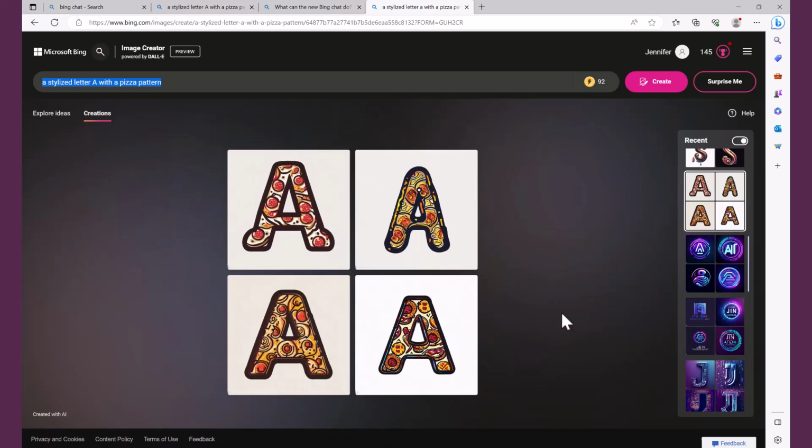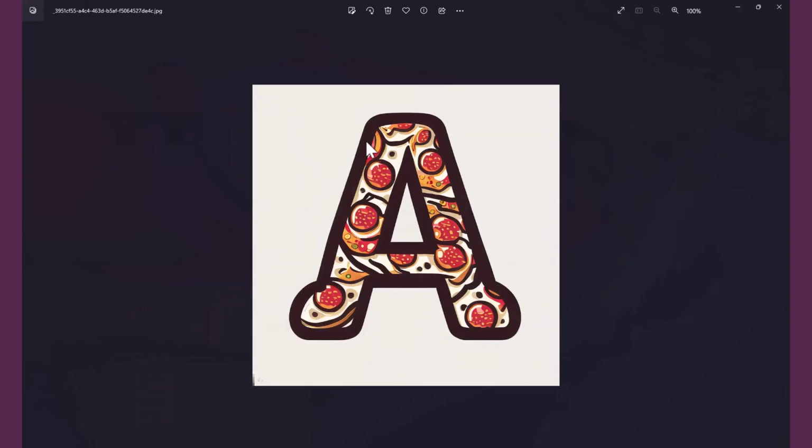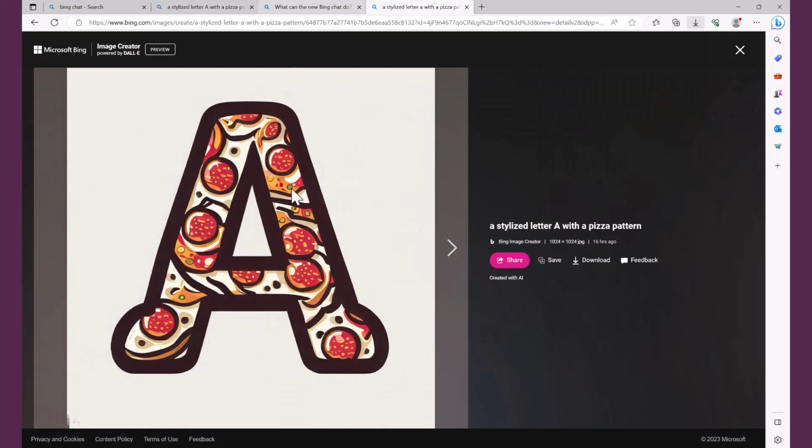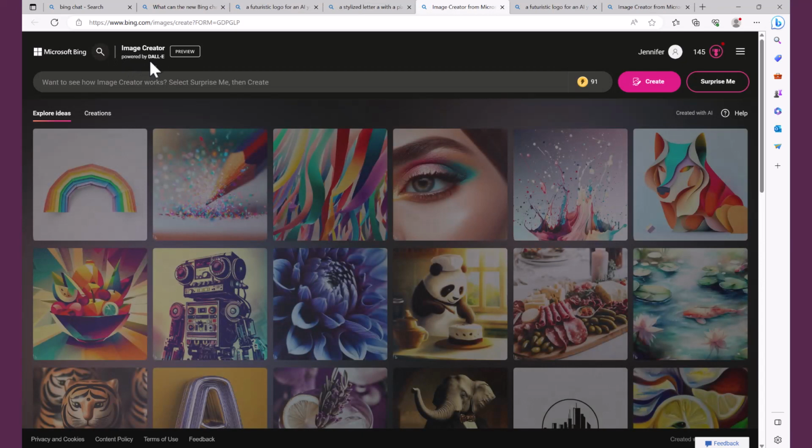So to download one of these logos, you just click on it and then click download. And there you go. You could add any extra elements you want with a software like Canva or Photoshop, and you've got this instant logo. So what else can you do with Bing? I want to show you some of the other letter logos I came up with. From here, click on Image Creator, and this is going to take you to the Image Creator powered by DALL-E.